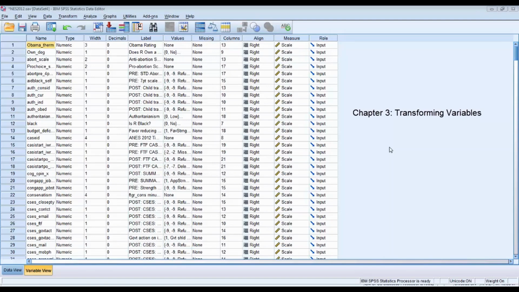And this is the chapter in which we cover a data transformation. I'm in NES 2012 here, and this is the first guided example in the book in which we recode marital status from several marital statuses to two. Respondents are either going to be unmarried or married.